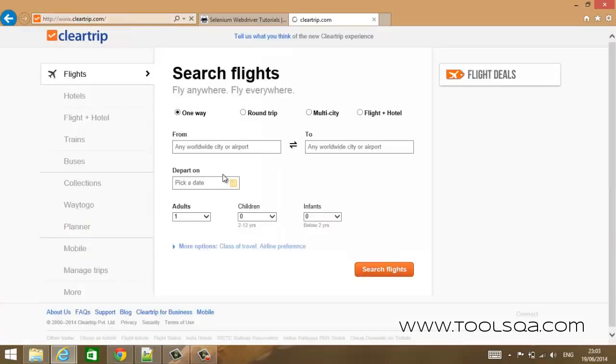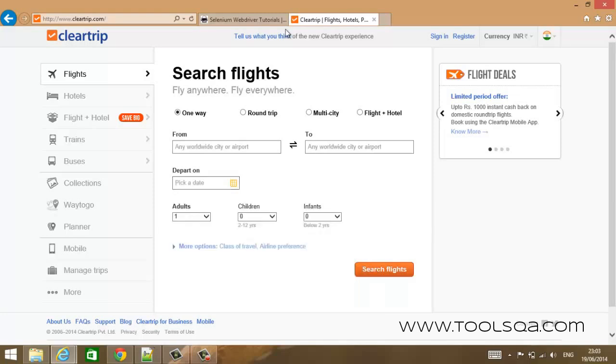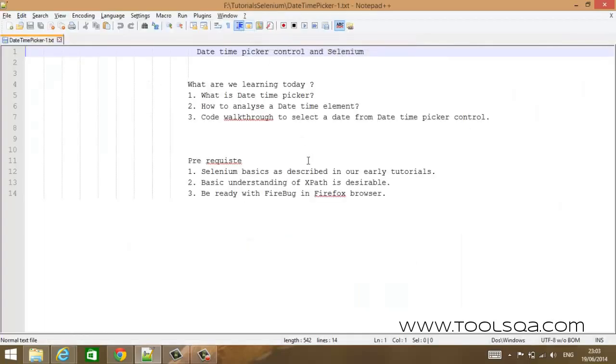The best example can be found on any travel website. Let's go to cleartrip.com, and if you click on this, this is the date time picker. Not the time picker, it's a date picker. You can pick whatever date you're flying or traveling from here. This is the date picker functionality we want to learn about today, and we want to know how Selenium interacts with the date time picker.